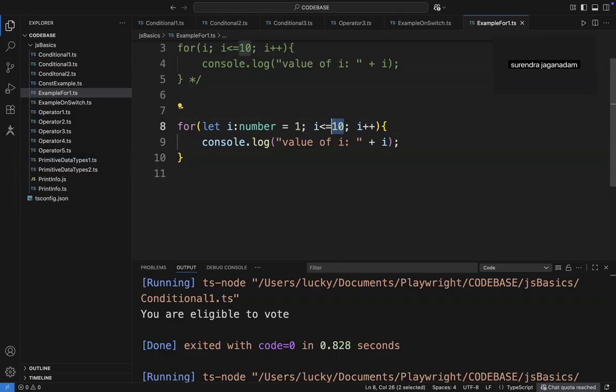So what will happen, initially i is 1, so 1 less than or equal to 10. The condition is true. It will print the value. Again, it will increment it. Now i becomes 2. 2 less than or equal to 10. The condition is true. It will iterate. When i becomes 10, 10 less than or equal to 10, of course the condition is true. It will print it. Then it will increment the i value by 1, so that i becomes 11 right now. 11 less than or equal to 10, the condition is false. Hence, it will move out of that particular loop.